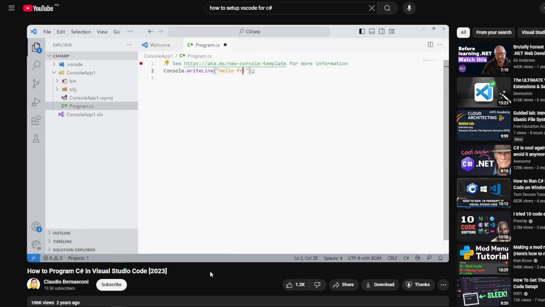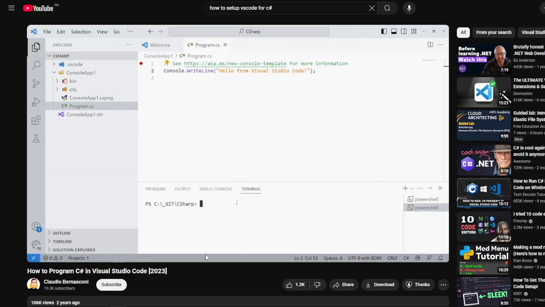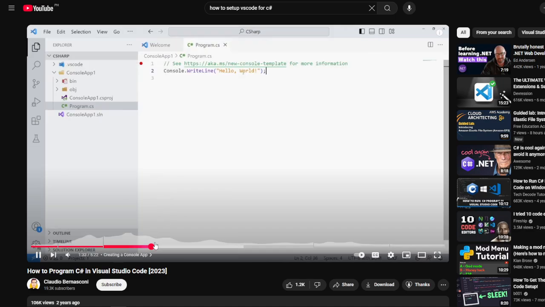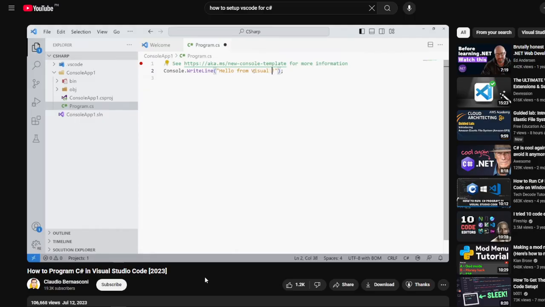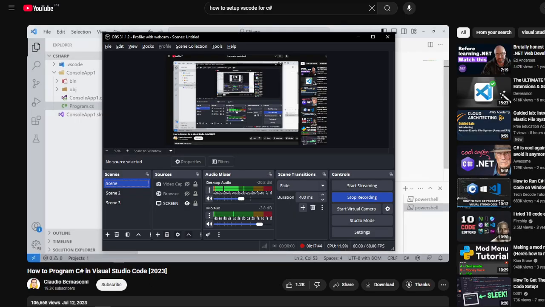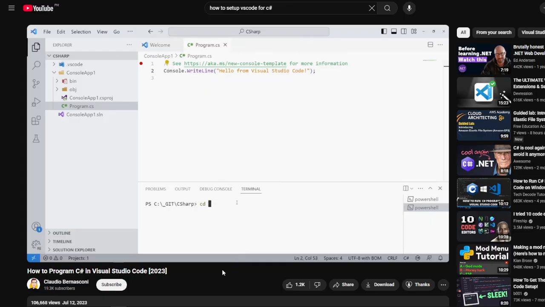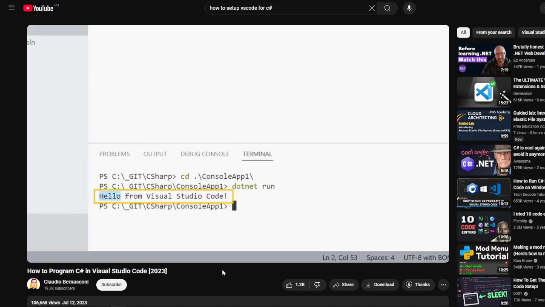We change the code from Hello World to Hello from Visual Studio Code. We open a terminal and change directories into the project folder. Next, we use the .NET Run command to execute the console application. As you can see, the text Hello from Visual Studio Code appears in the output.